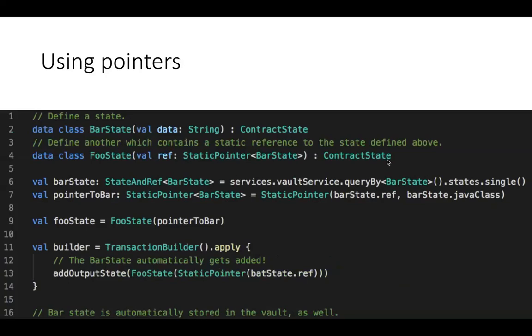So I create a static pointer that takes two properties. One of them is the state ref of the bar state, and the other one is the Java class for the bar state. It takes the class because when we deserialize the pointer, we want to know what type it points to. So that's pretty important.